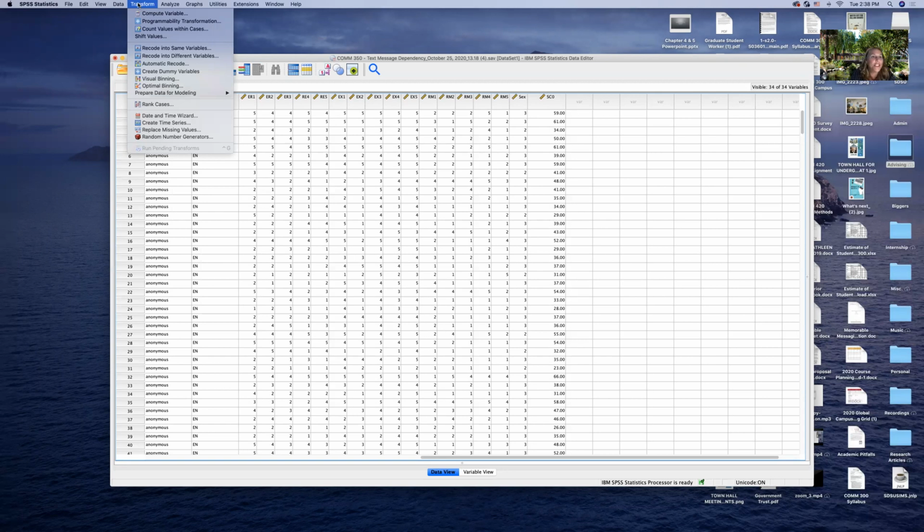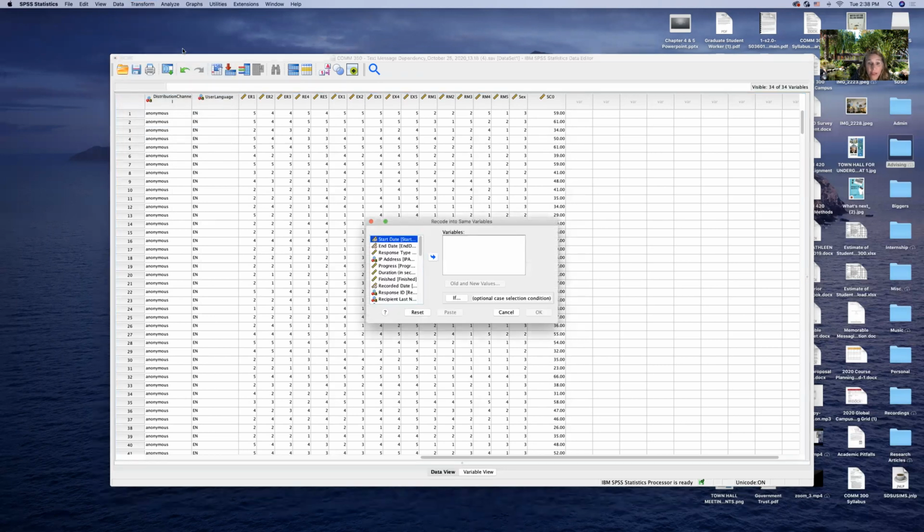Then I'm going to go to, write this down, or watch this video, or open your SPSS now: Transform, recode into same variable. I'm going to click on that. Then I'm going to find my reverse score questions. Now, remember I said when you're in this view, it gives you the whole question, and you may want to actually just have the numbers, and you can change that.